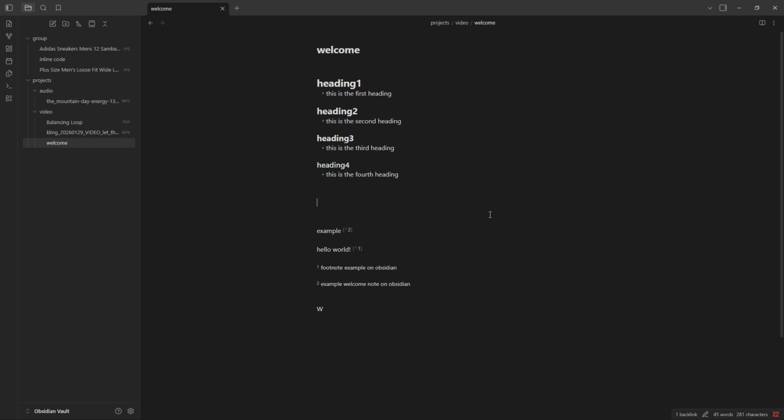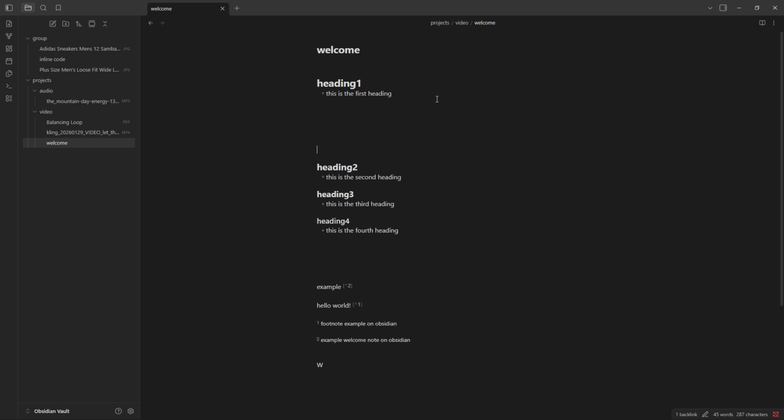Start by launching Obsidian on your device and opening the vault where you want to create your nested list. Then open an existing note, or if you're just practicing, create a brand new note. Either works perfectly. Position your cursor where you want the list to begin, and it's often a good idea to leave a blank line above it for better readability.